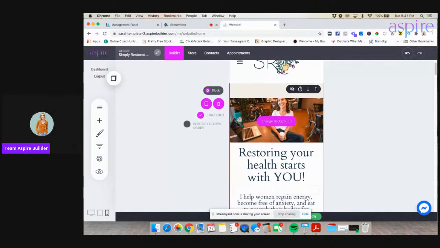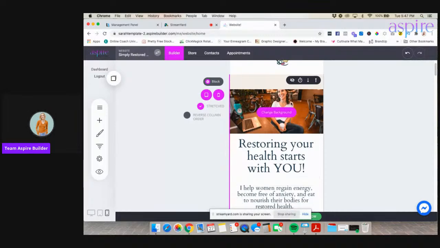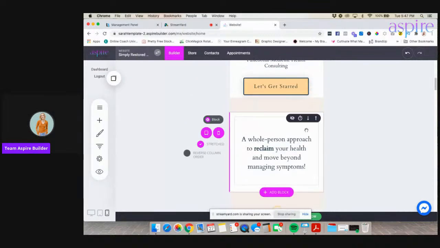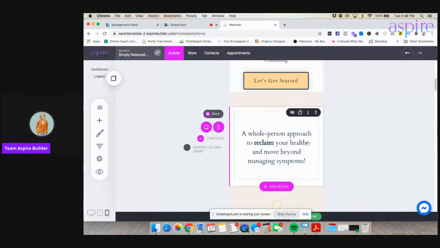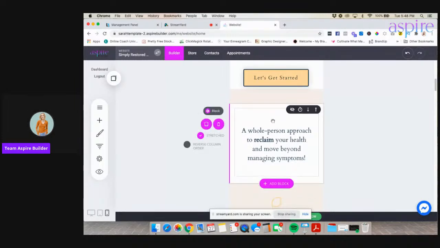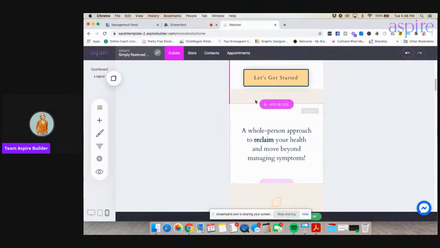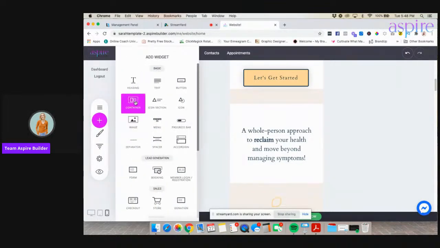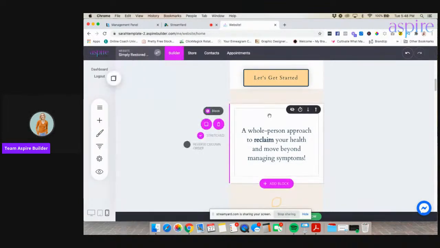Before I get started with this one, I'm going to show you a regular block, okay? Say I want to make the words on this bigger, just change this up a little bit. The way I'm going to do that is I'm going to highlight over this block and click copy. I'm going to copy this widget, which is this container block, whatever you want to call it. They call it a container in the widgets, right here it says container, but really that's a block.